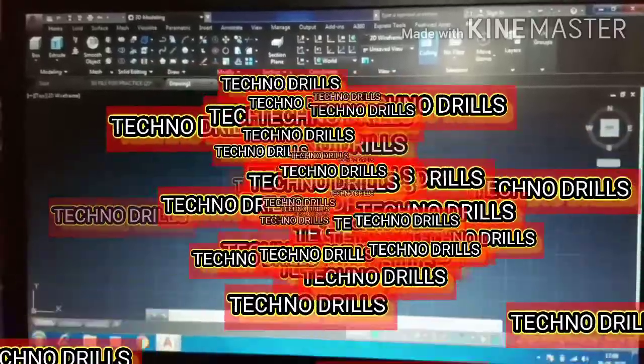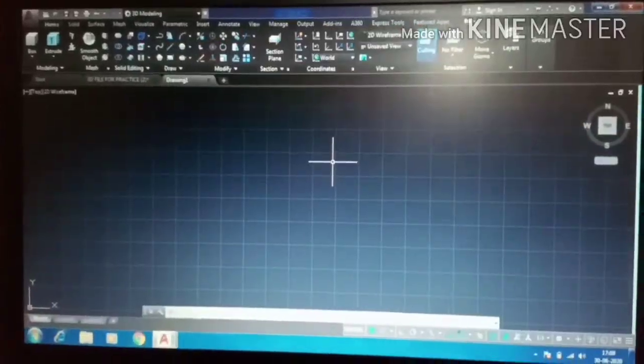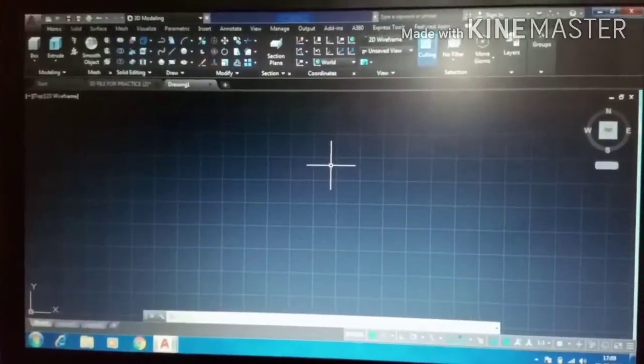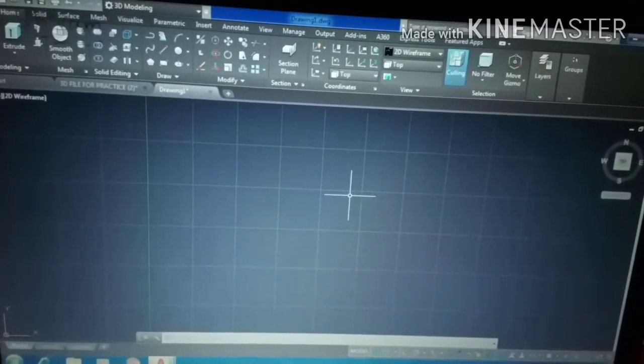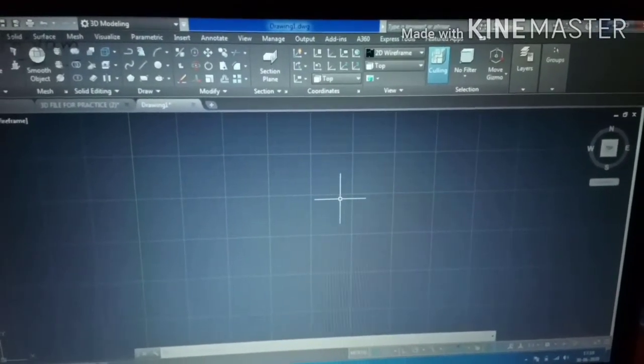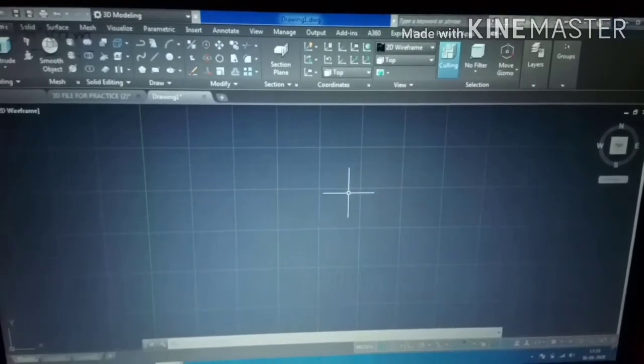Today we will learn how to work on an object when it is placed above the surface. As we know, we are unable to work on an object when it is placed above the surface. So let's start. To work on 3D, we have to change the view of the object. As you know, now the view is top view. To work on 3D, we have to select SE isometric.